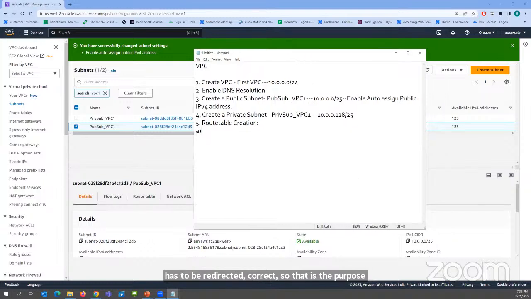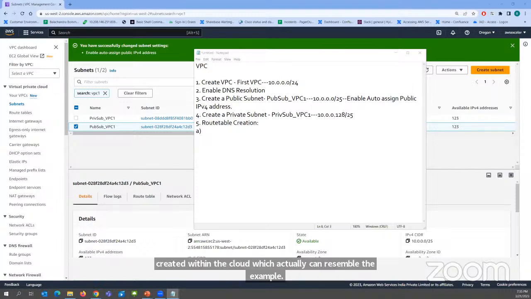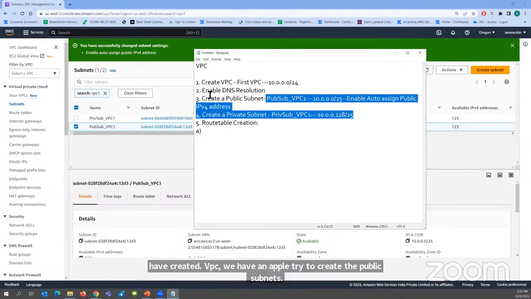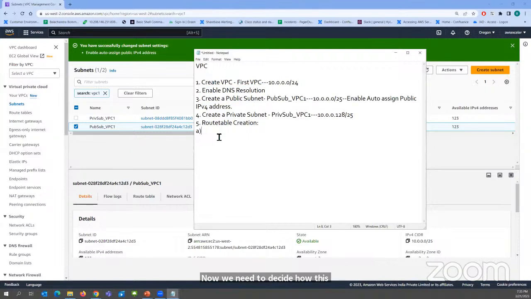It is nothing but a virtual router created within the cloud, which resembles a typical router at our home. It shows the path where the traffic has to be directed. We have created the VPC and the public subnets. Now we need to decide how the traffic has to be controlled over these subnets. For that reason, we create the route table.